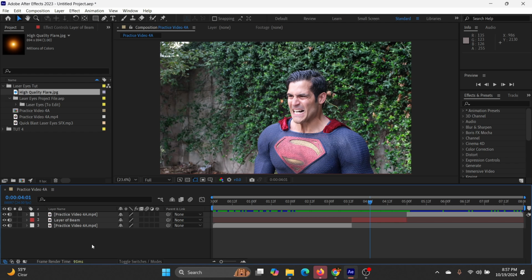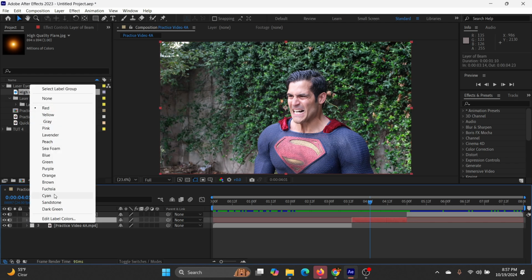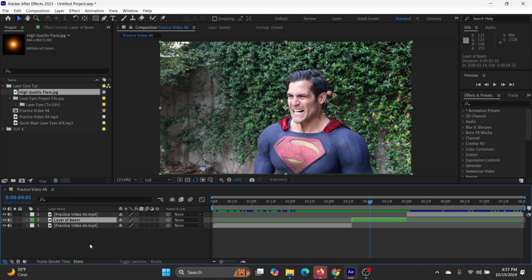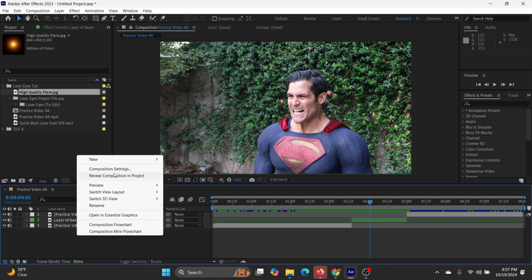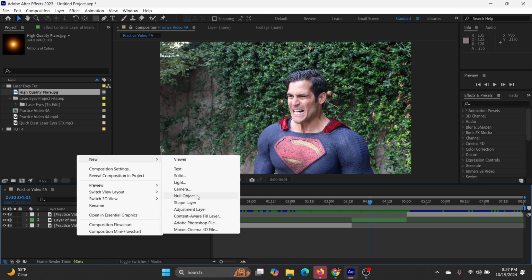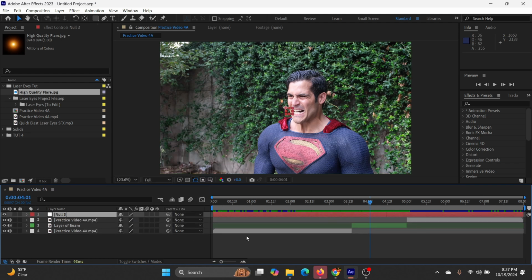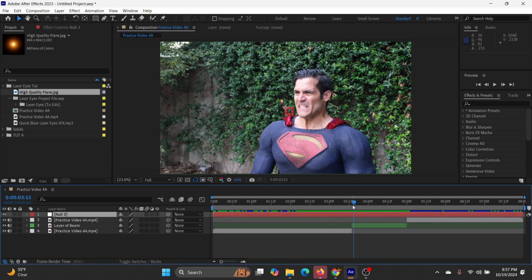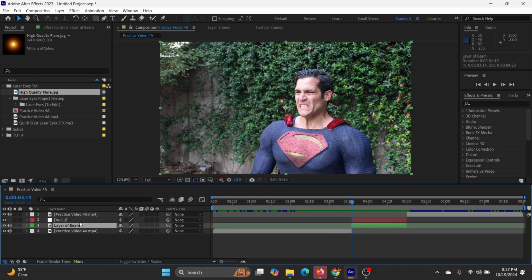Perfect. Now here's what I want you to do. Actually, you know what? Don't change it to red. Let's do green. Right-click in this area, click on New, and click on Null Object. Once you've clicked on Null Object, move this time indicator right around here, hit Control-Shift-D, delete this part, and then grab the end and trim this all the way so that it's literally sitting right on top of the layer beam layer. Layer beam layer. This is crazy.